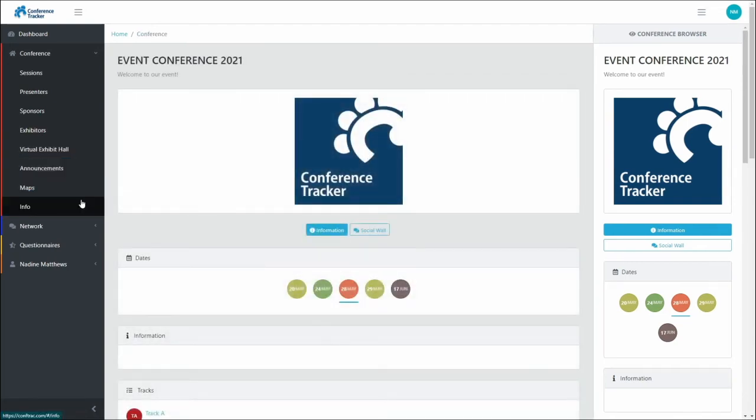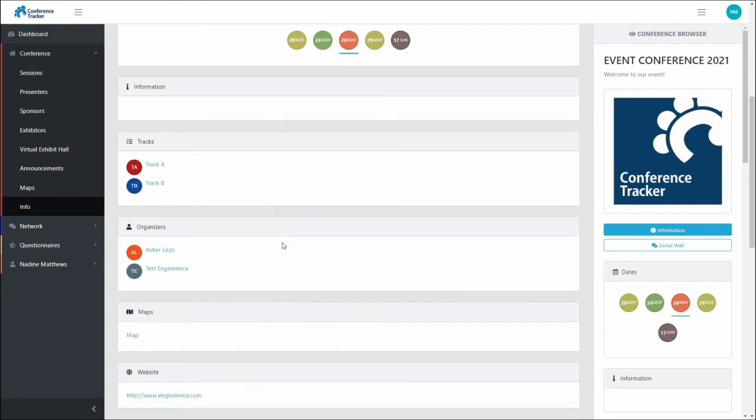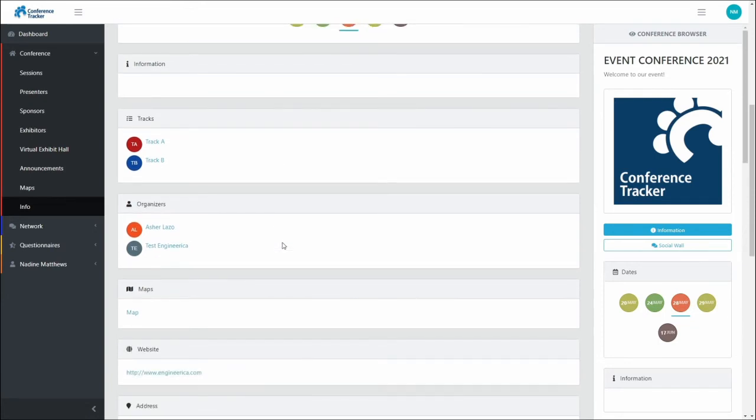And the last item here is the info. This has basic information about the conference you're attending, such as dates, tracks, information, organizers, website, and so on.